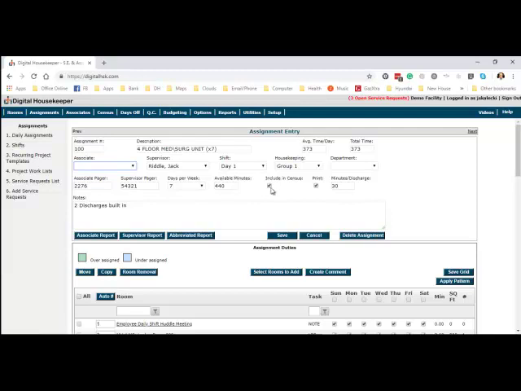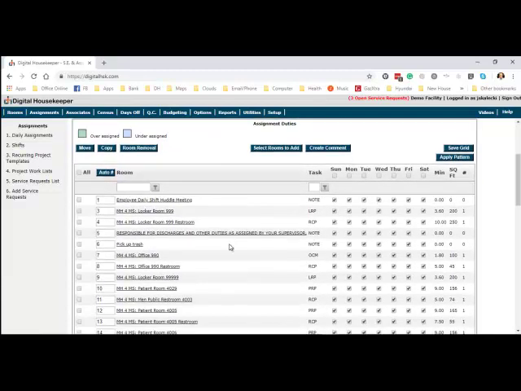Then do you want to include this in the census calculation? And if so, do you want to print off a worksheet for the employee? And on average, how long does a discharge take in this area? There's a place for notes if you want to put anything in here about this assignment. And down below is where we have the rooms on the assignment.